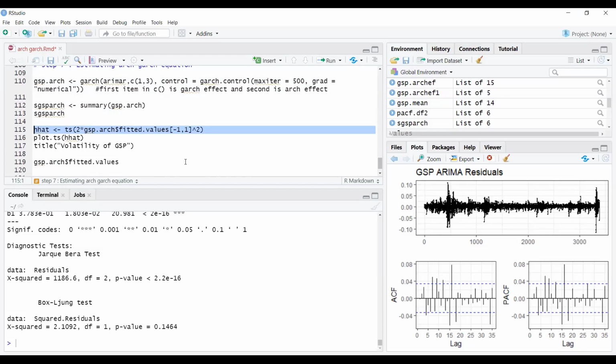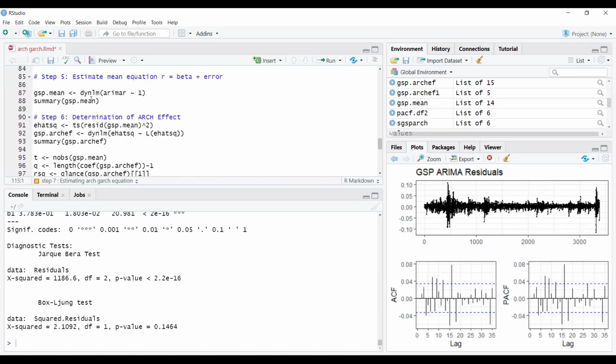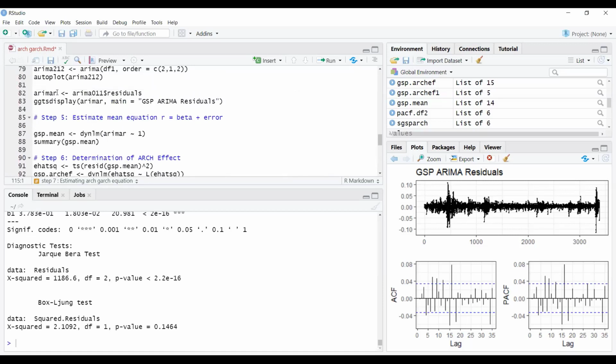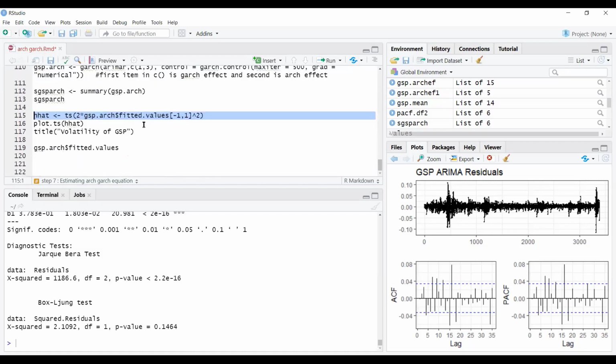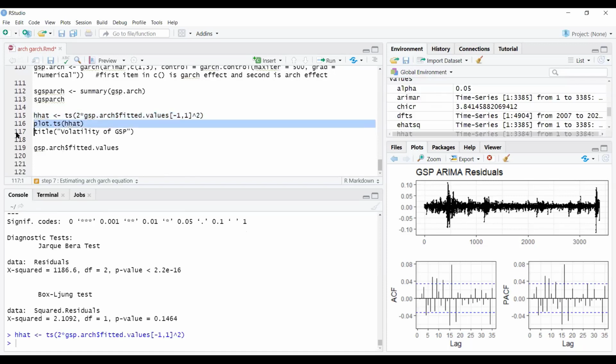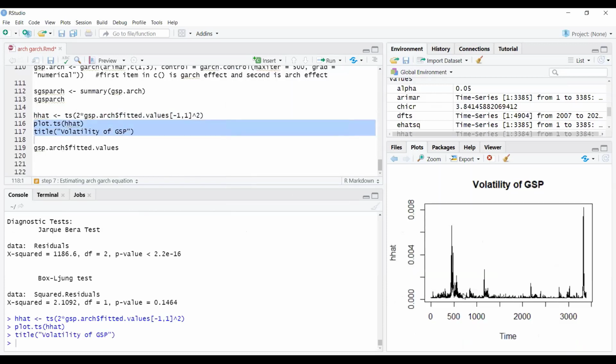But if you have data with low frequency, you can take the residuals that we generated in the ARIMA model. That was these residuals, ARIMA R. These residuals are the instability for data sets which have low frequency, and the ARCH volatility is for data sets which have high frequency. When I run this and plot it, it shows me the volatility of the change in GSP, because we have used the GSP change data. So you can see their volatility.